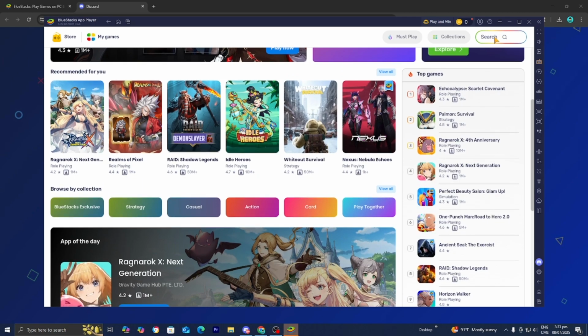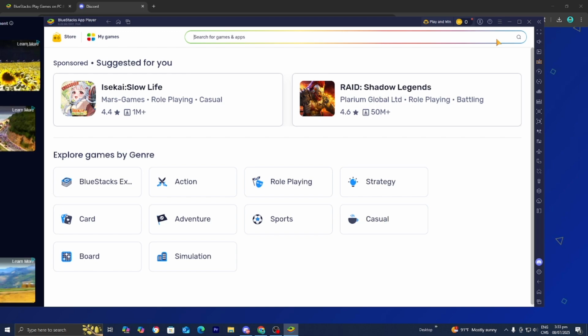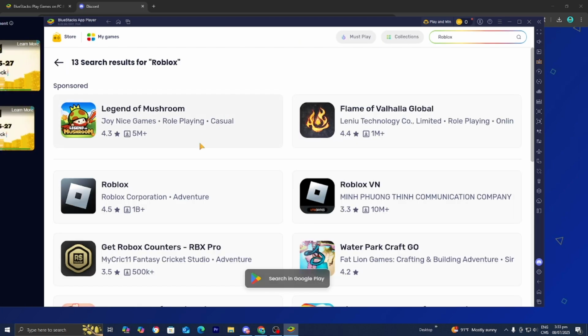So again, if you wanted to play Roblox, all you would need to do is go to the search bar just like so, and then just type in Roblox right over here, and check this out guys, you can go ahead and download Roblox from here and begin to play it.